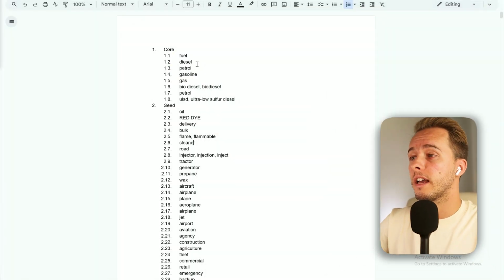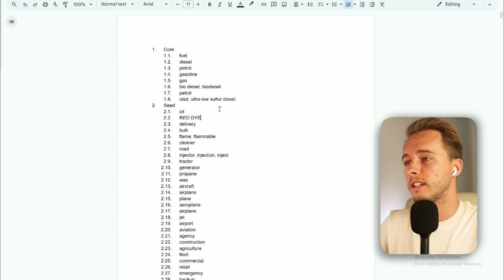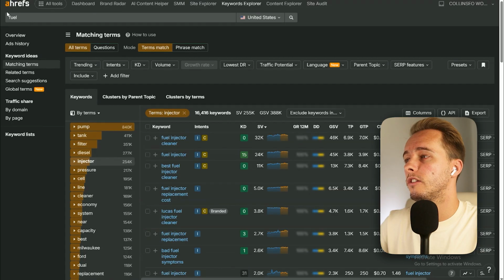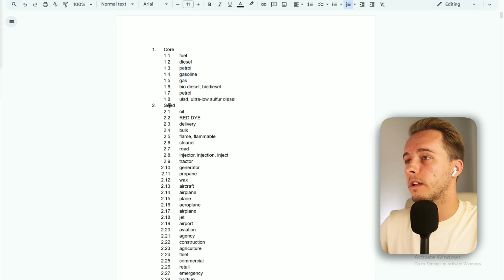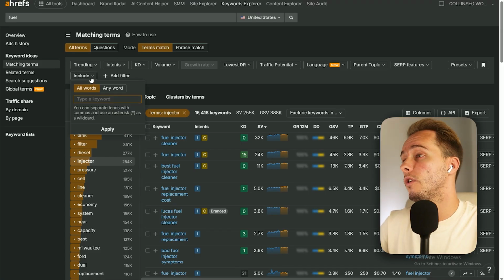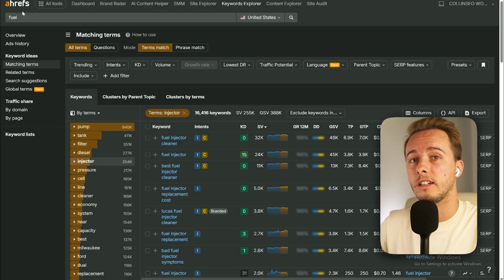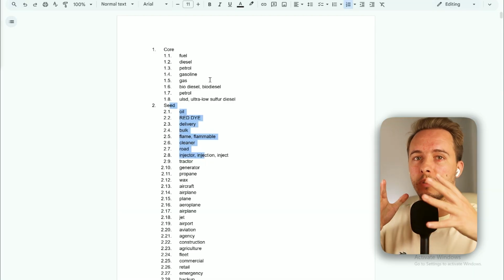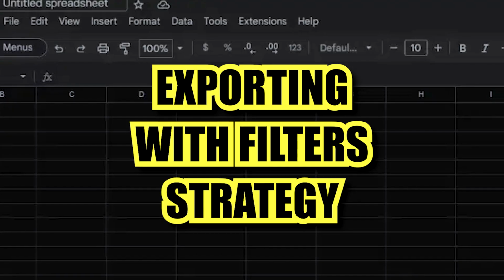But if you see them, you can actually start to separate by core and seed. Core are literally the most important words that most of the time are going to be used here only. And seed are the keywords that most of the time are going to be used as include. So fuel and then something else. But keep in mind that not always they'll be only used here. They might also be used as a seed keyword right here. But it's not really crucial that you do this yet. And now finally, we are ready to start exporting.